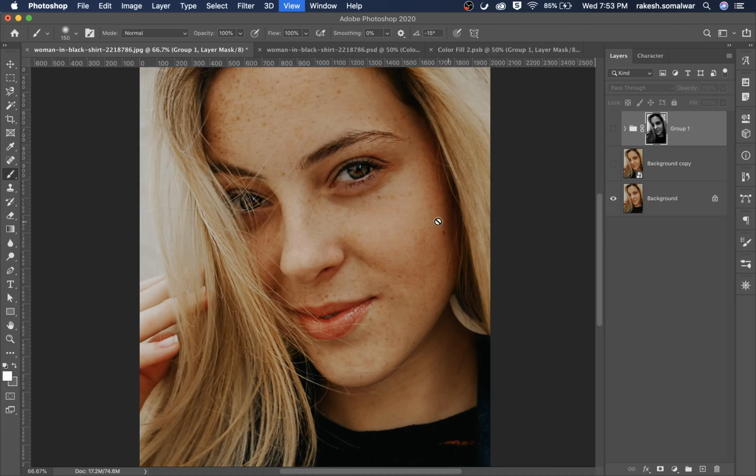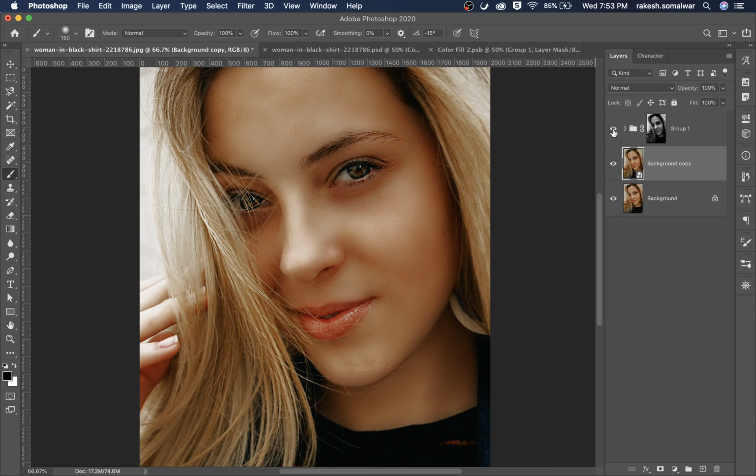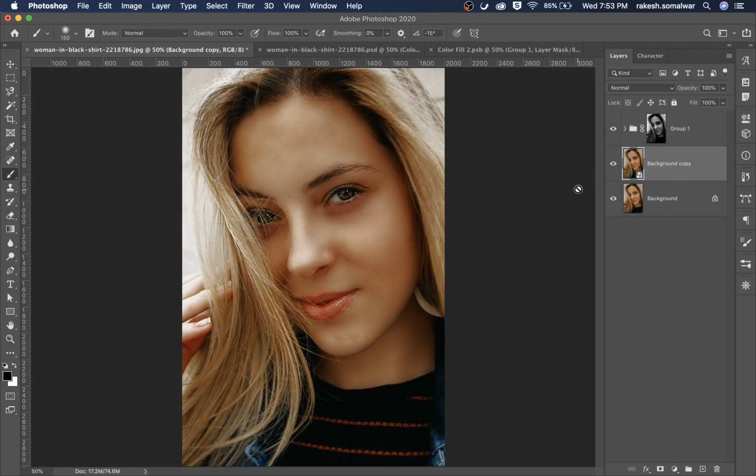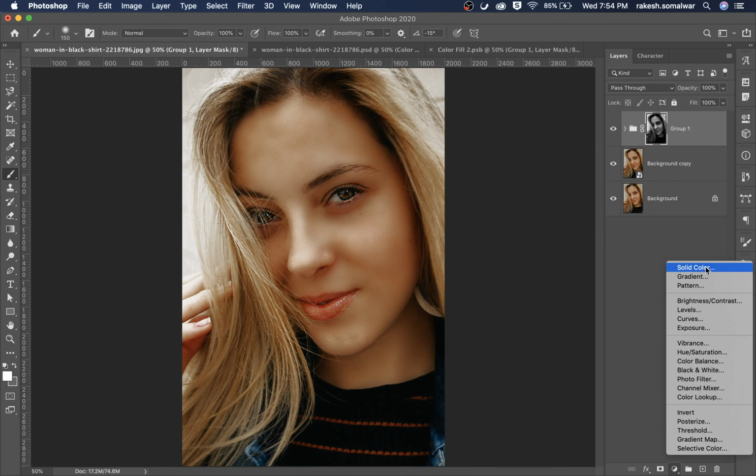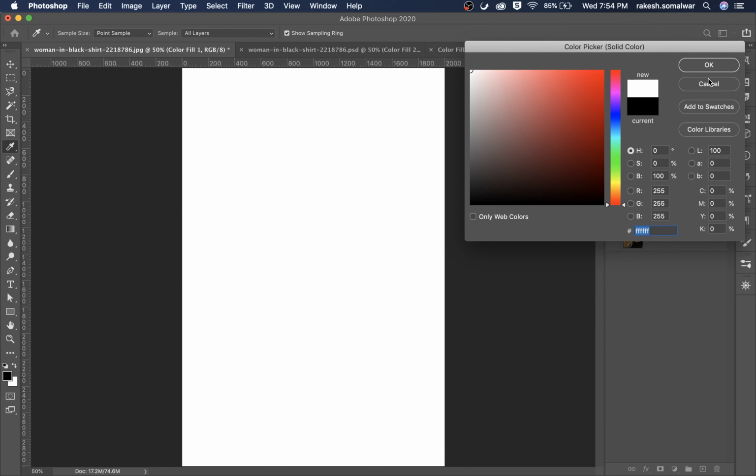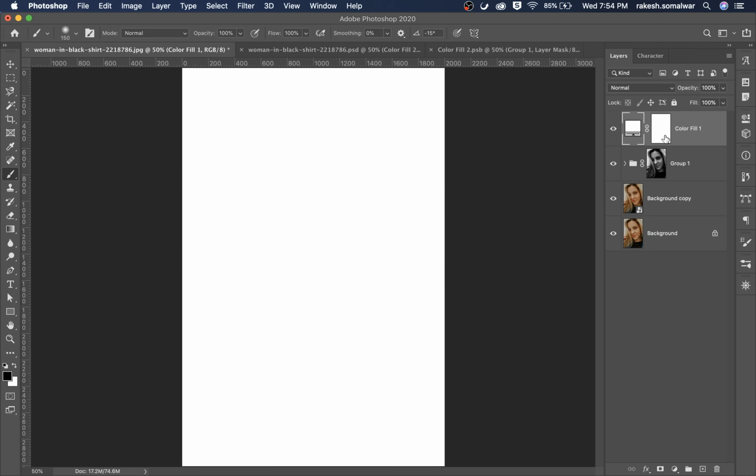This is the original one. This is skin softening, and this is with depth. Now the image is looking very sharp and clear, but I want to shine the lips and eyes. So I go to adjustment layer, create a new color fill layer.